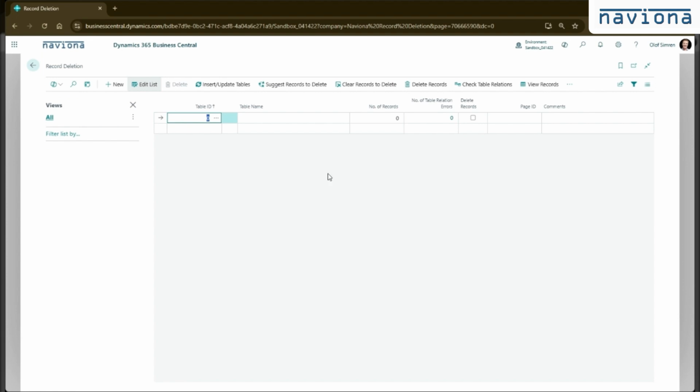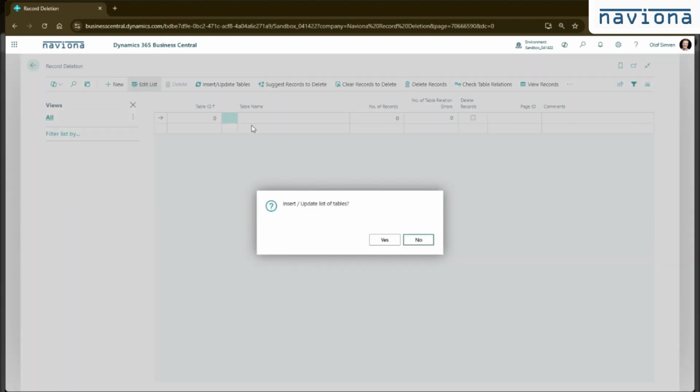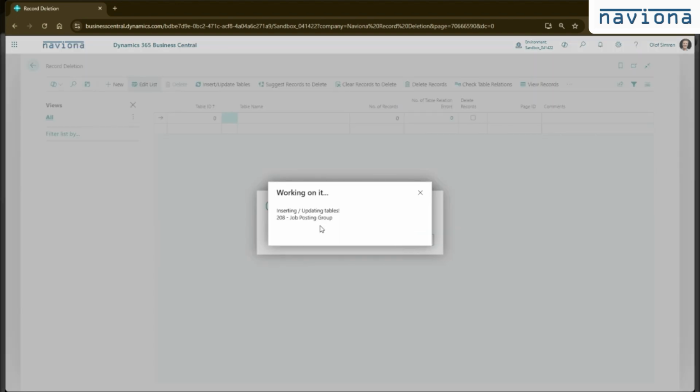The first step is to use this function here to insert and update the tables. This will go through all the tables in your environment and add them to this tool. If you run this function and you afterwards add some new tables or you install a new extension, you can run the function again to get those additional tables added.